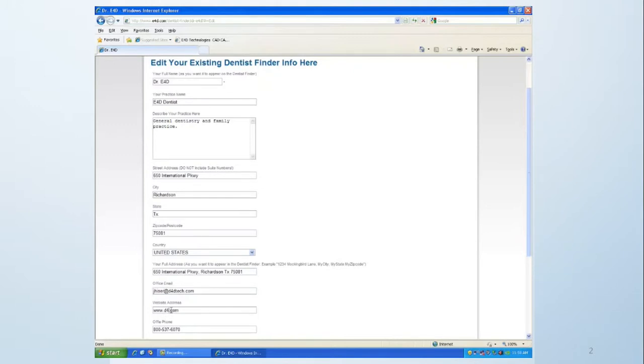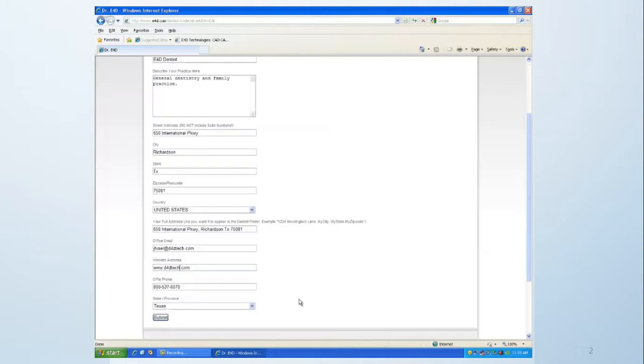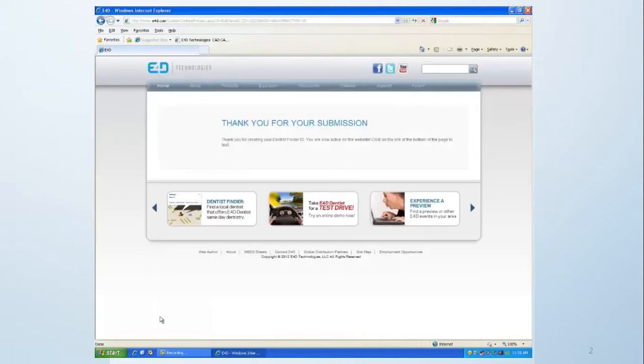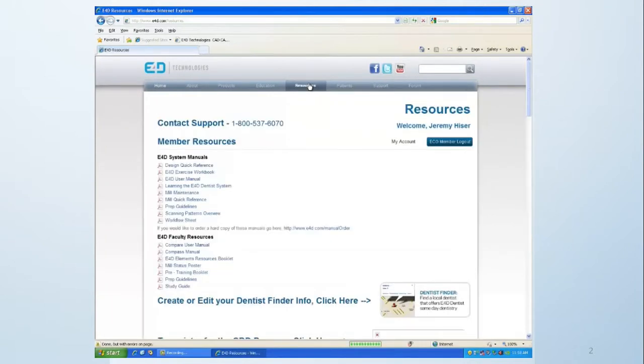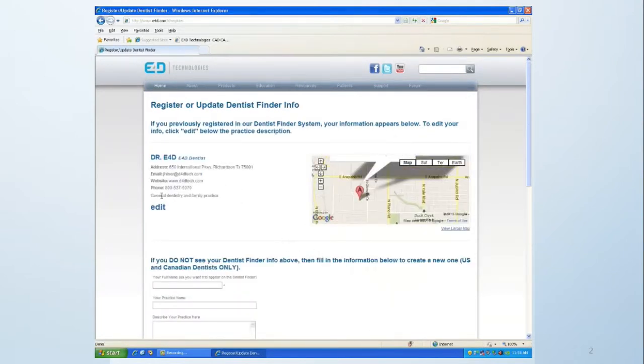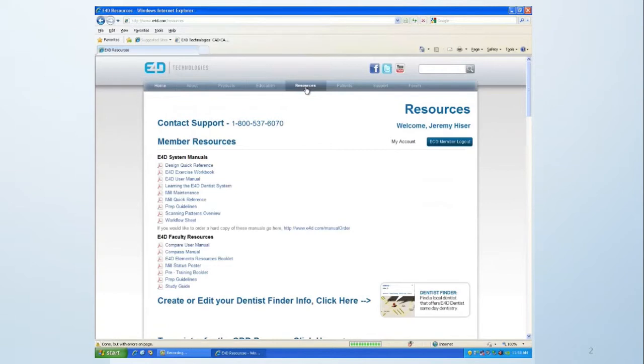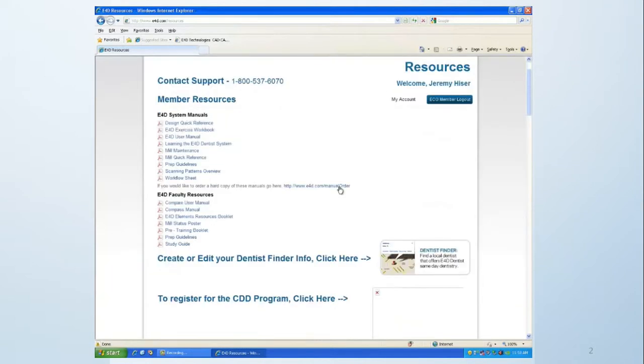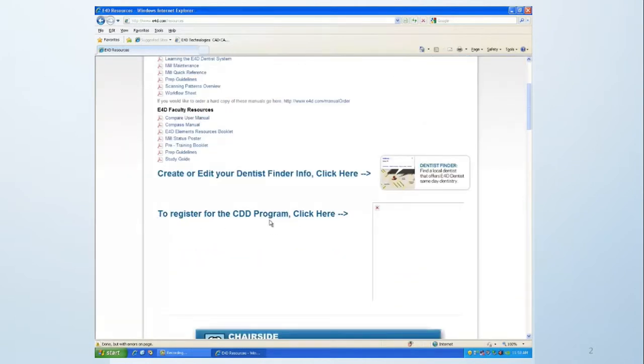If you haven't already registered for the dentist finder or you need to edit your existing dentist finder account, go ahead and make those edits or register and then click submit. After you click submit, you'll get the note that says thank you for your submission. Now if you want to then click on the resources again and click on Dentist Finder, you'll be able to see that those edits that you've made are now up at the top, or you can look at the information that you've entered for the very first time and see if there are any edits that you need to make and reapply those.